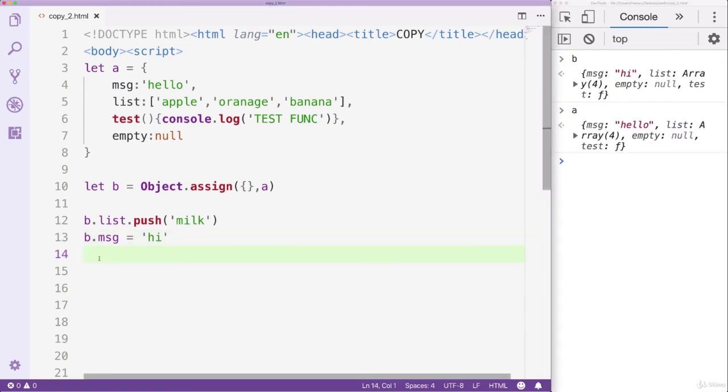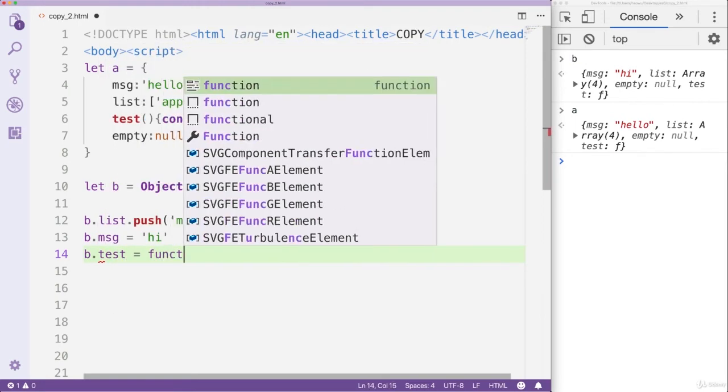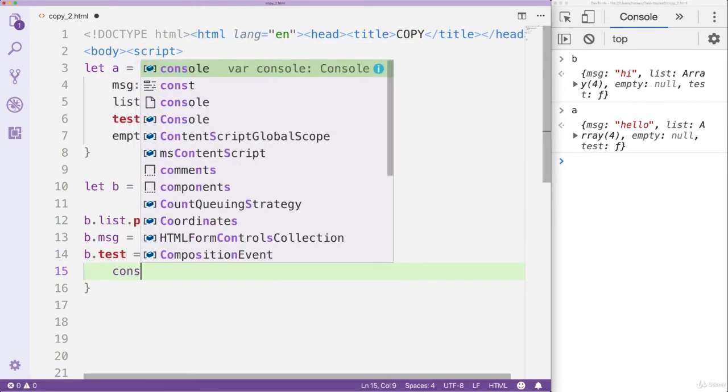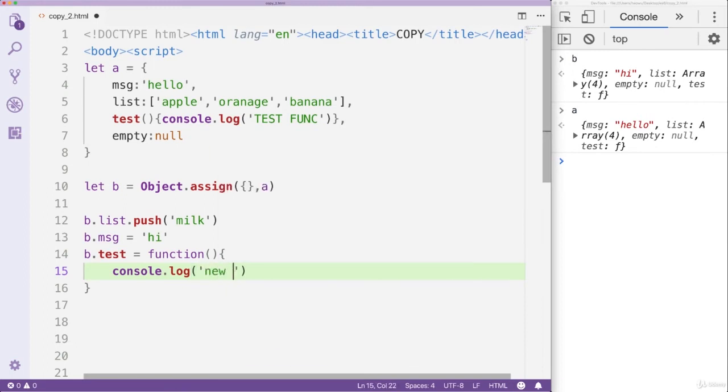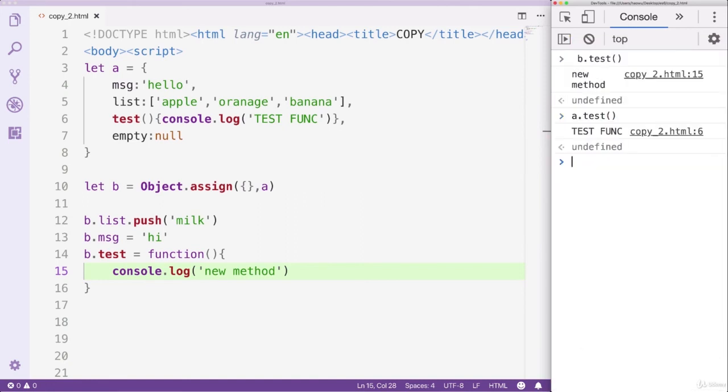A function is also a reference type value, but unlike other reference type values like array or object, we cannot modify a function body. We can only replace it with a new one. For example, we assign a new function body to b.test. a.test will still point to the original function body.